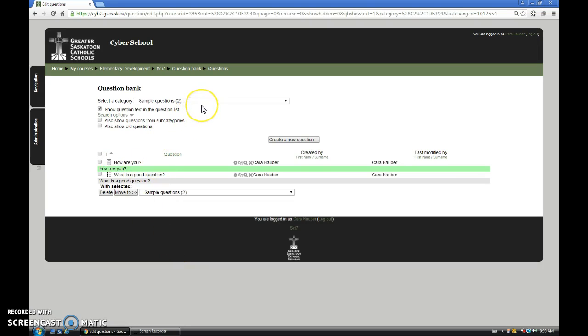So question banks, really helpful. I personally like to set up my question banks all at once, and I categorize as I go. That's all I have to say.